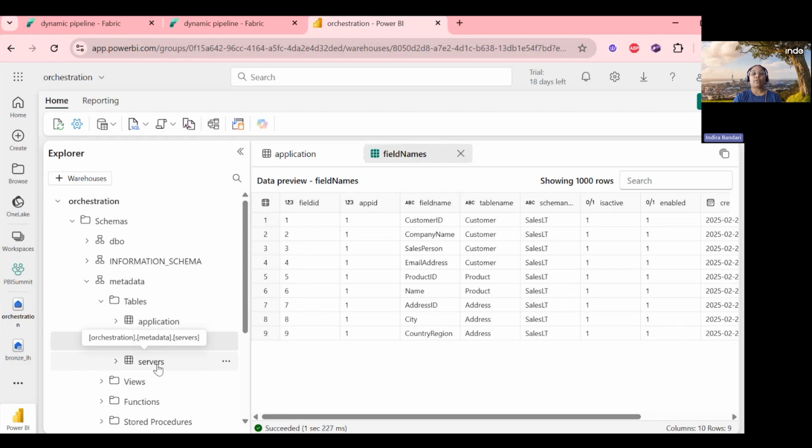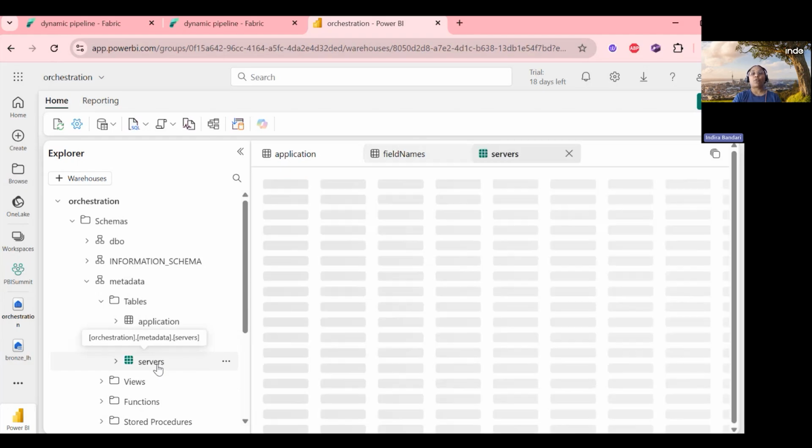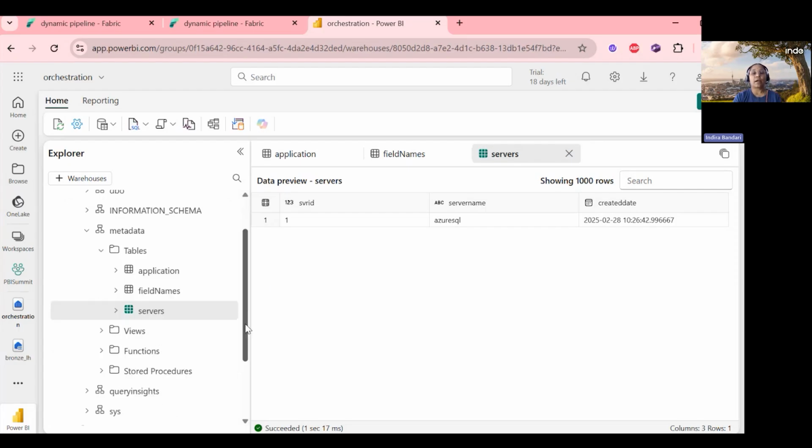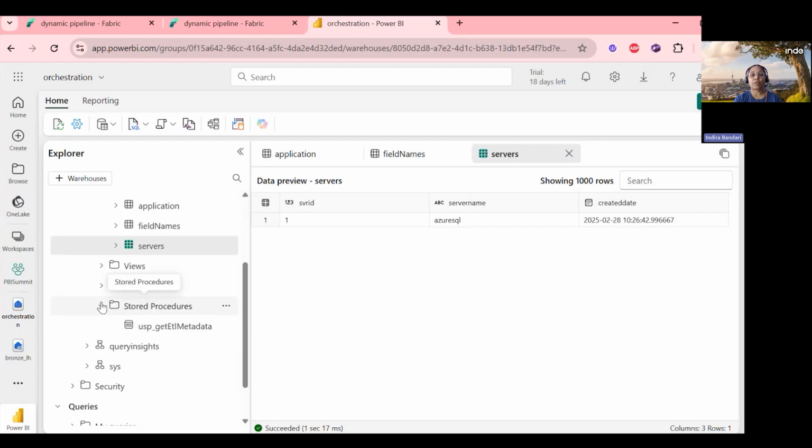And then you will have different servers, so I have a table for servers. You can do it differently. You don't need to have servers, you can just have applications as well. So the server table has just the Azure SQL server name and the server ID, and then you will be able to match when you are trying to create a stored procedure. So what I've done is I have created a stored procedure. I'm just going to show you that.